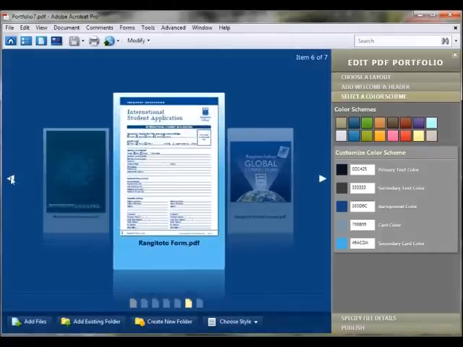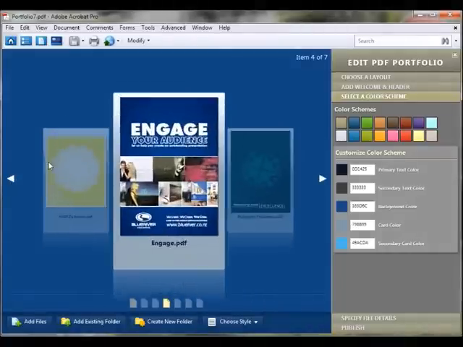Now, one important thing to note is that whoever you send your PDF portfolio to does not need to have Acrobat Pro to be able to view the portfolio. A program called Adobe Reader is used to open up PDFs. Most computers have this program, but if you don't, it's quick and easy to download it from adobe.com and it's absolutely free. So virtually anyone can view your portfolio, and that's the beauty of PDF portfolios.